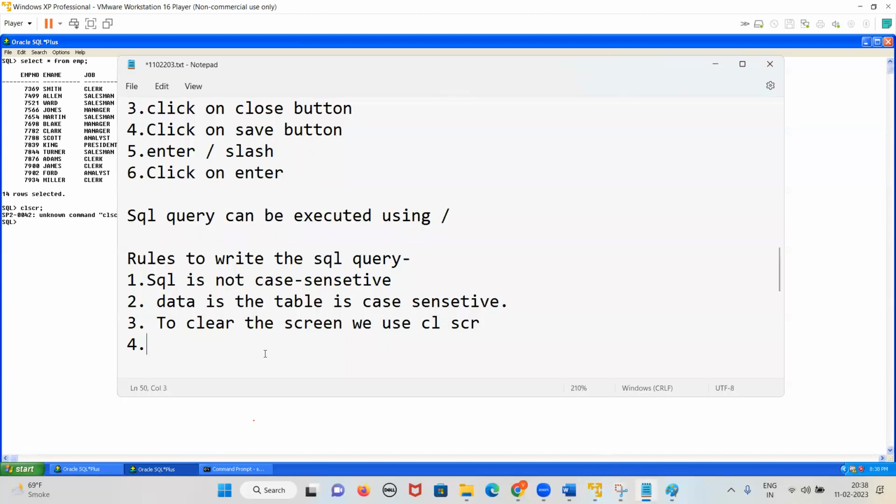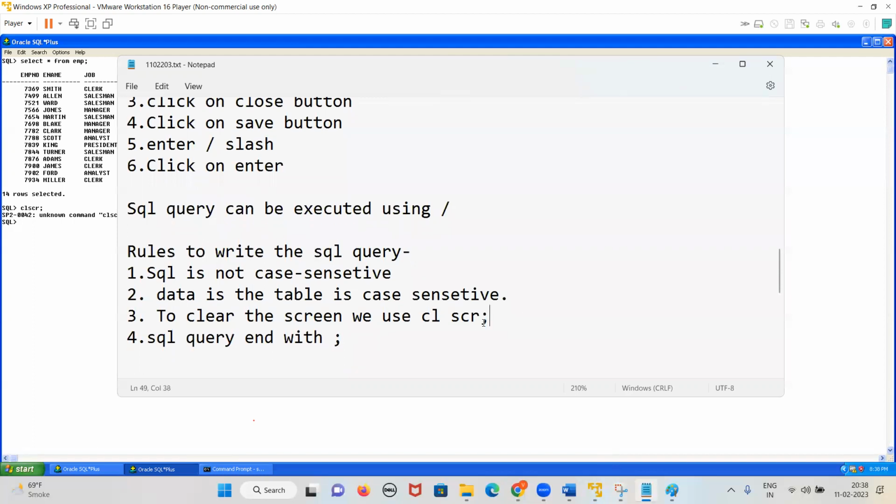Next, SQL query ends with semicolon. Ends with what, guys? Semicolon. Yes or no? Yes.